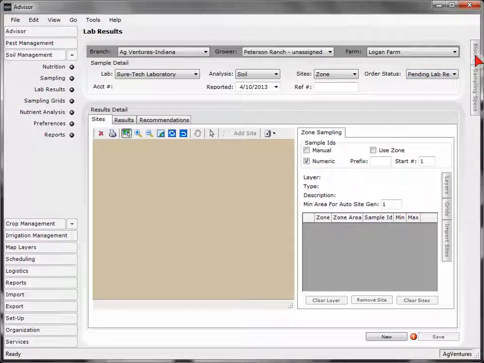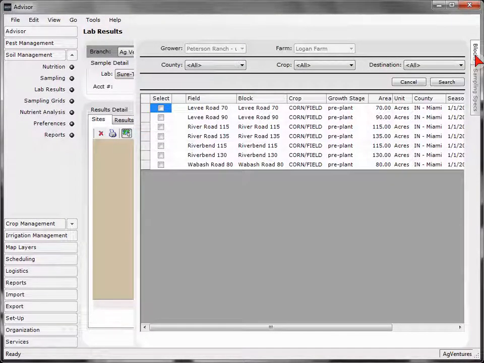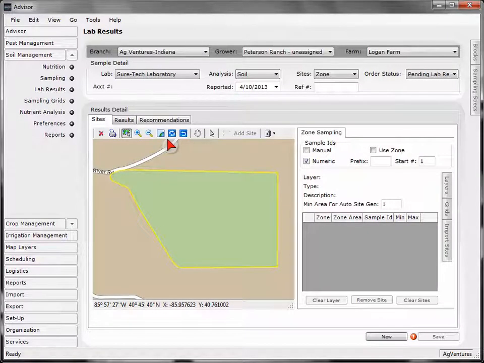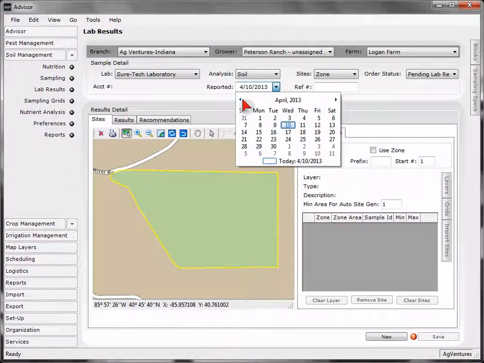To select a block, move your cursor over the Blocks tab at the upper right corner of the screen. The block slider displays a list of available blocks by farm. For zone samples, lab results can be imported for only one block at a time. Check the box next to the desired block. If the reported date is included in the lab results CSV file, it will populate automatically. If the date is not included, the reported date can be adjusted by typing in the space provided or by selecting a date from the drop-down calendar.